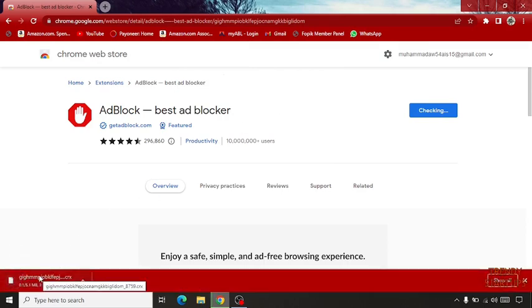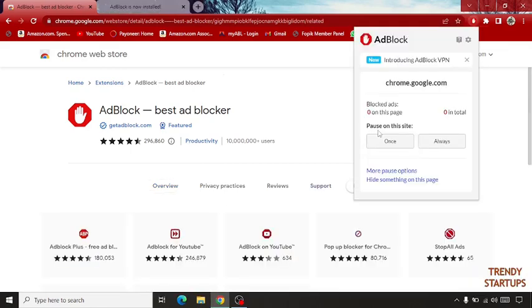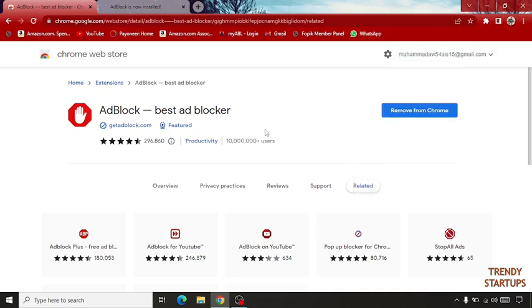Now here you can see our file is downloading. So wait for it. Now here showing pause on this side. Or here you have to just click on more pause options. So here you can do the same.